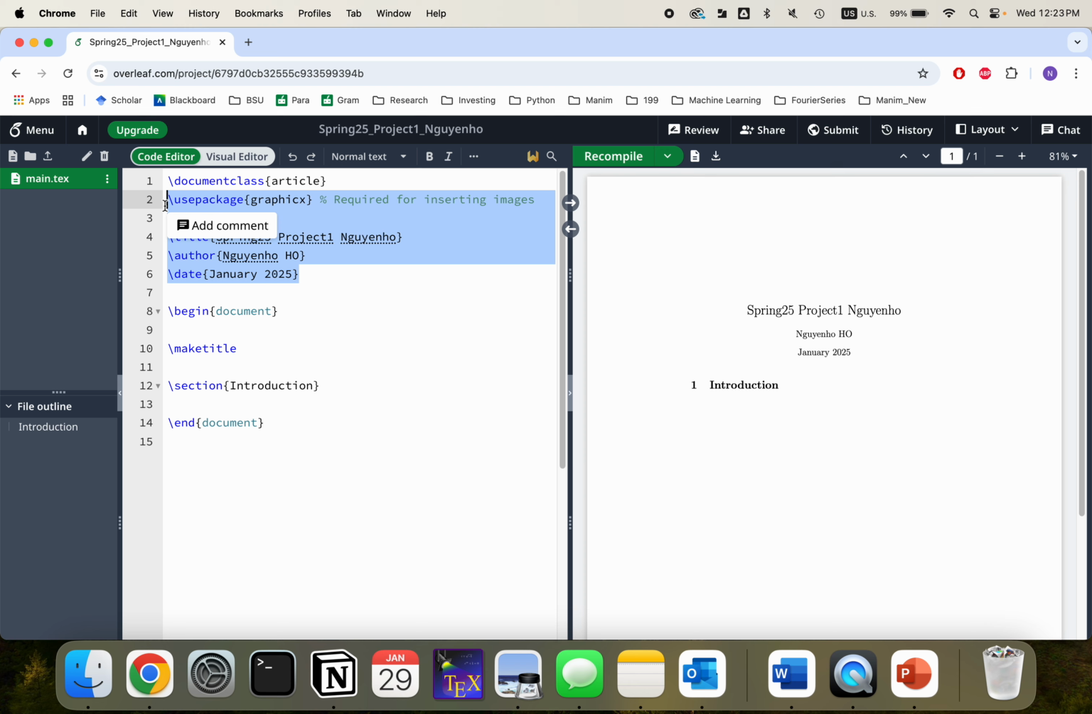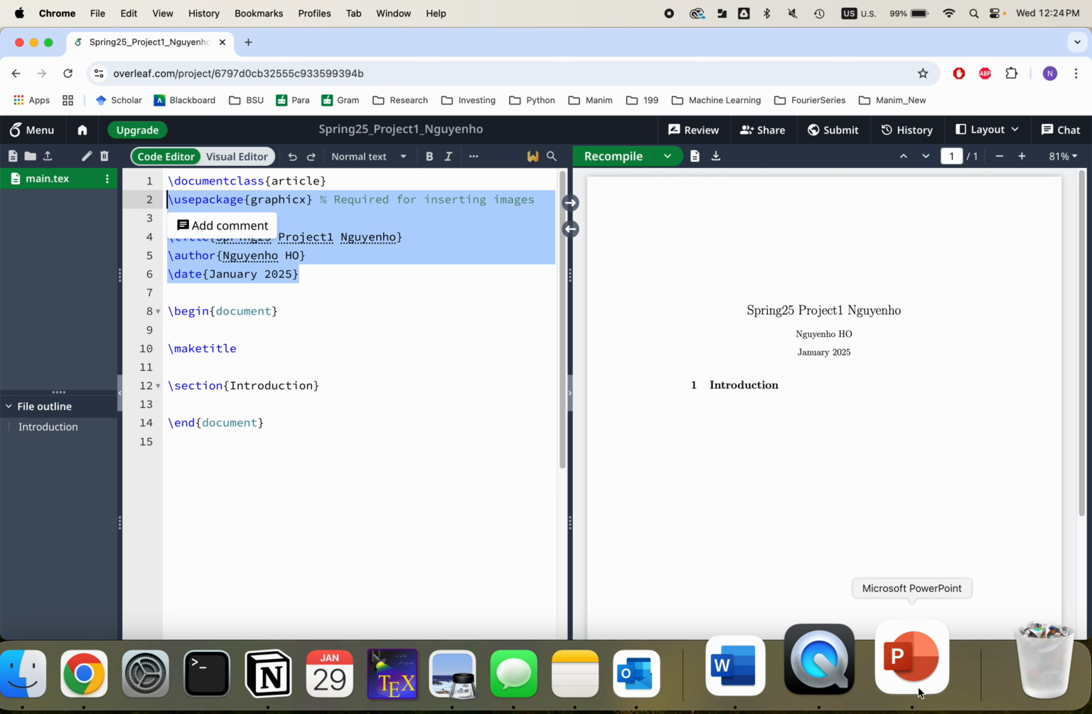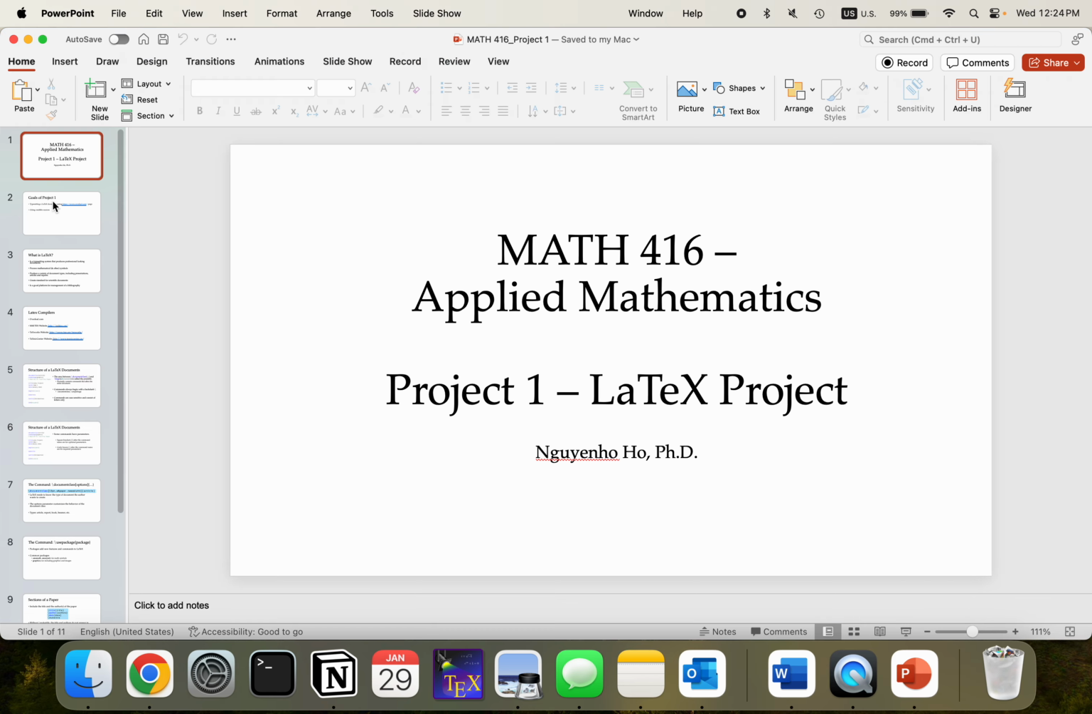Including the packages that we're going to use for the style of the document, right? Including the spacing on the side, the margins, and the mathematical notations that we're going to use in the document. Okay, so let me switch back to the presentations here.